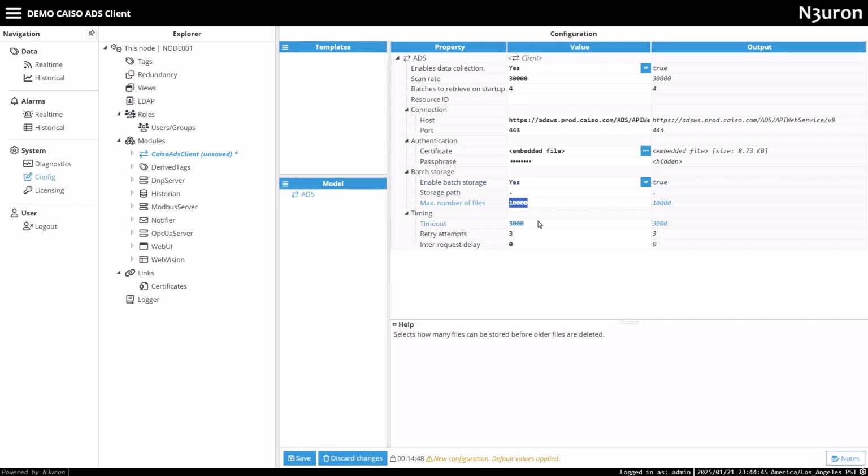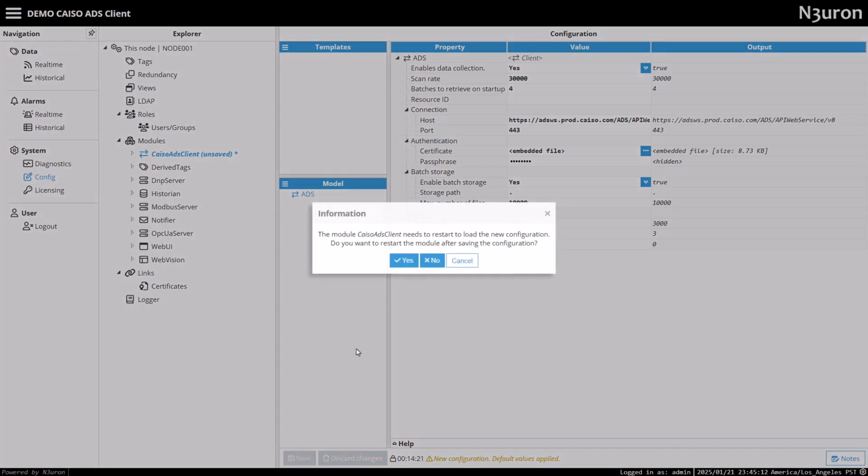In the timing settings, leave the timeout at 3,000 milliseconds, which is the default. The retry attempts field defines how many times the client should retry communication after a failure before marking the server as unreachable, and this is typically set to 3 attempts. The inter-request delay, which controls the pause between successive requests, can remain at 0 milliseconds unless you require a delay for specific reasons. Once all the client settings are configured, save your changes.